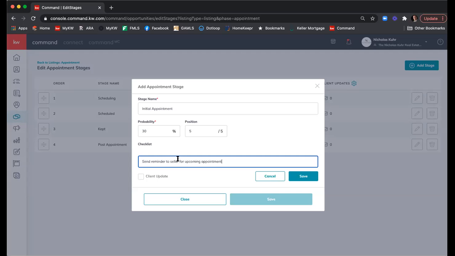So if you want to include this specific task in a client update, you can click here and select this, and this will be included in that client update email. As soon as I mark this as having been completed, it'll send an email automatically to my client saying, Nick sent a reminder to you of your upcoming appointment.